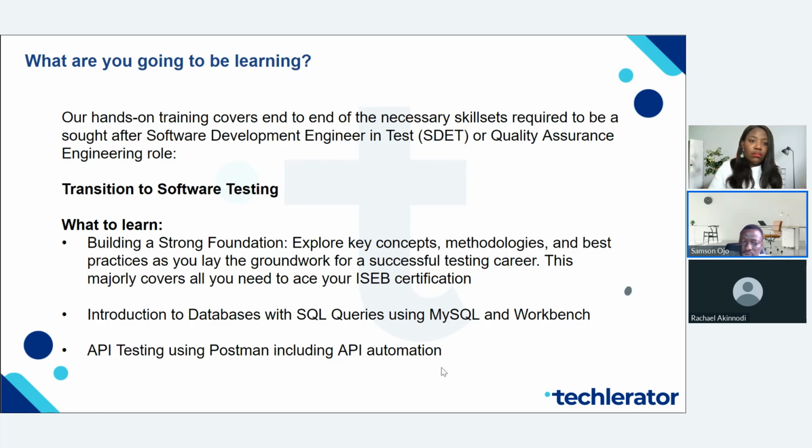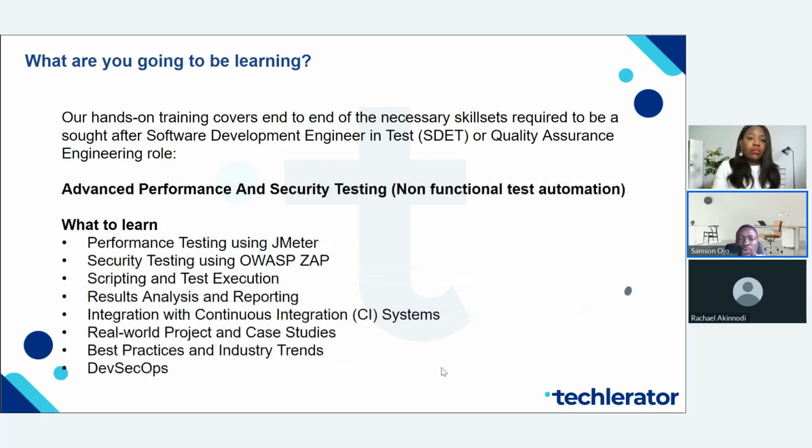And then we will do API testing, including API automation. That is what transitioning into tech, into software testing, entails. There are a lot of things that we're not yet exposed to. The curriculum is that big. You can check it out on our website, and that is the transition. Then we now have loads of advanced skills, into non-functional testing majorly.